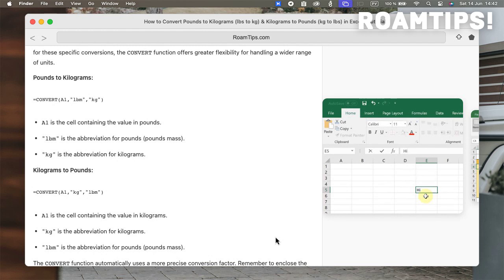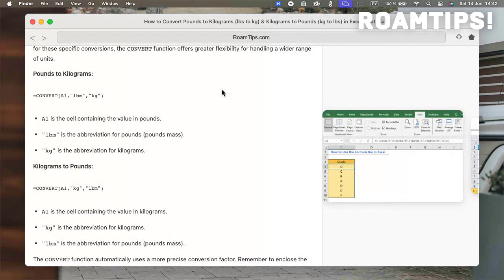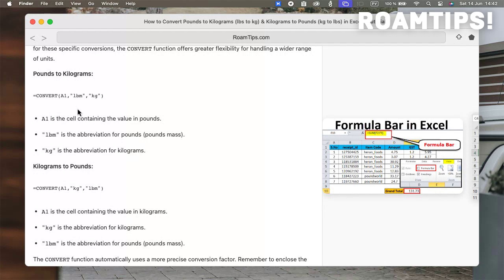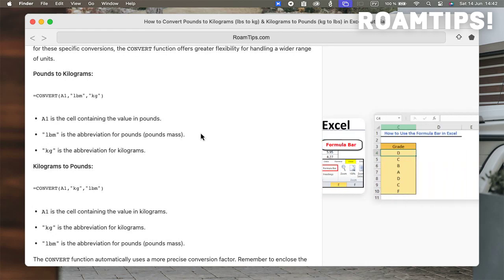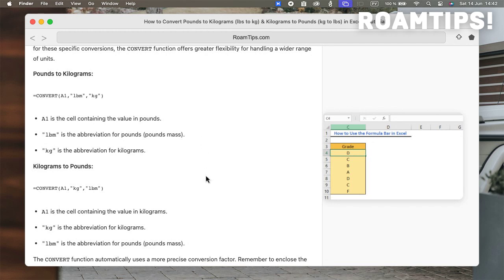So, as you can see, converting between pounds and kilograms in Excel is pretty straightforward. Just remember the conversion factors and you're good to go. Now, a quick note, these conversion factors are approximate. For most practical purposes, they're perfectly accurate. However, if you need extremely precise conversions, you might want to use a more accurate conversion factor from a trusted source. Also, be careful when dealing with a lot of data. Double-check your formulas and make sure you're applying them correctly to avoid any errors.